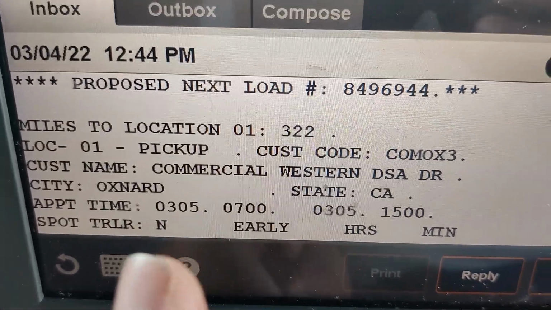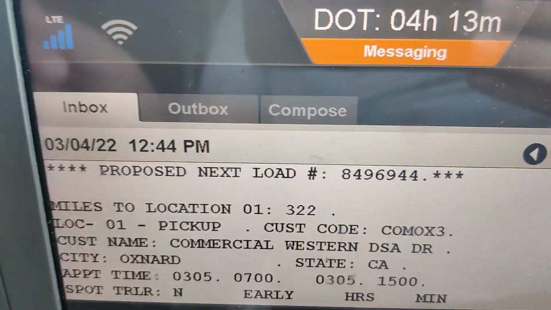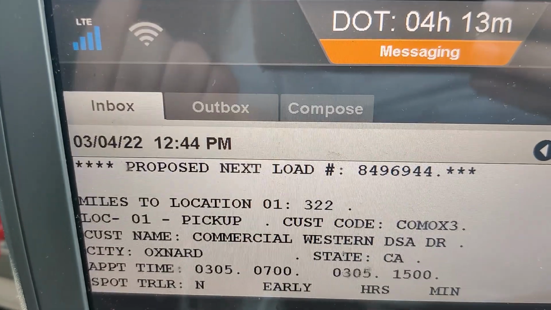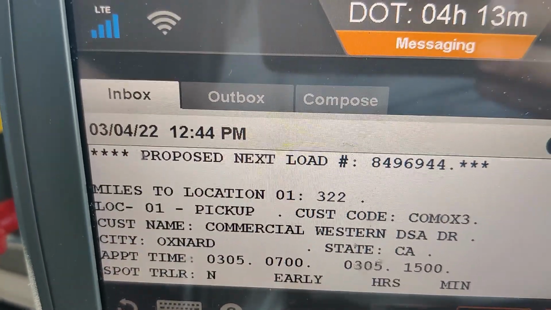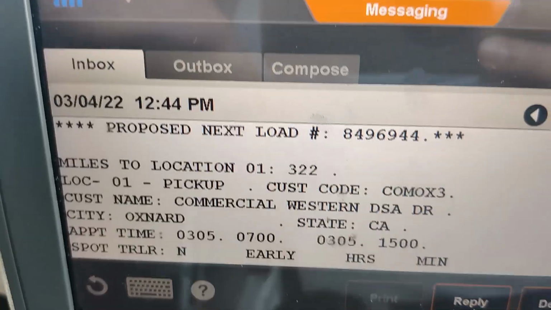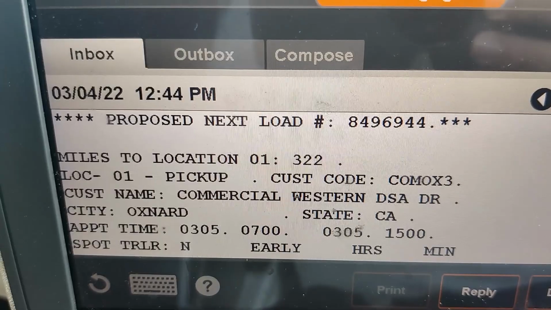Now spot trailer means, is it a drop and hook? That means do you need to drop your trailer here and pick up the trailer that's ready? It says no. That means it's a live load. That means you will actually put your trailer back into the dock and see what's going on.